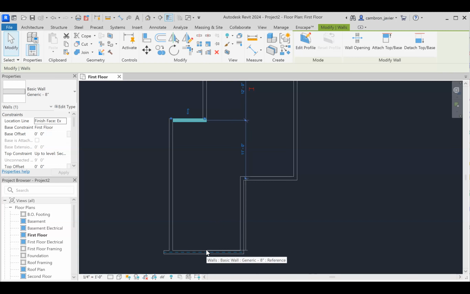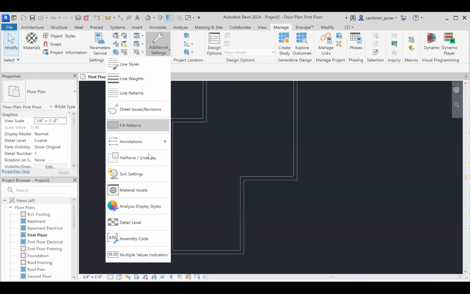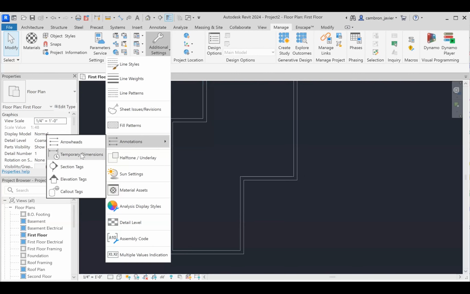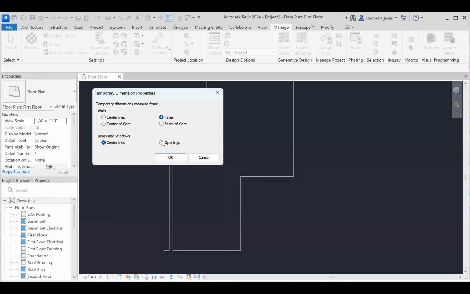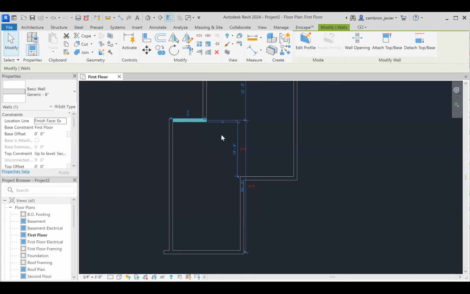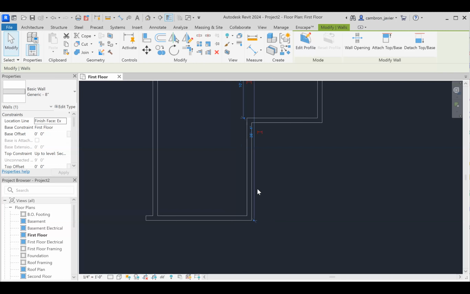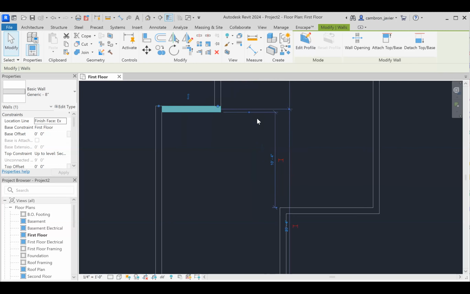The downside, oh, you know what? I did not set my temporary dimensions though. The downside to the temporary dimensions, as I'm talking, let me change these. Temporary dimensions. We'll go to faces, openings, and okay. All right, so now the downside to the temporary dimensions is that I'm going to have to make a change. I'm going to have to adjust these temporary dimensions every single time.